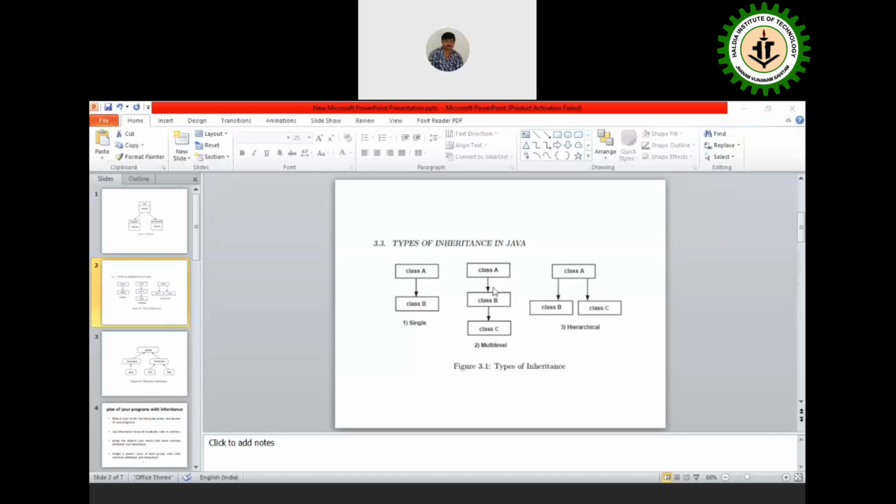If C is the child class, then B is the parent, and you can say A is the grandparent, or subclass in this way. Anyone you can use. Hierarchical means when one parent class is there and you can inherit the property to class B, class C, class D, whatever. So from one parent class, multiple subclasses will inherit the property.